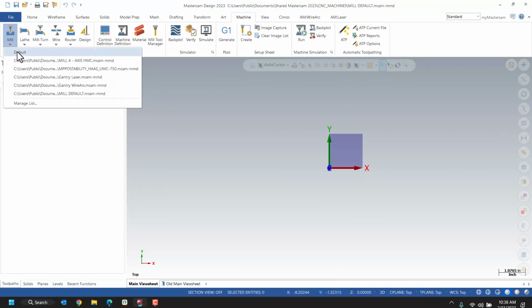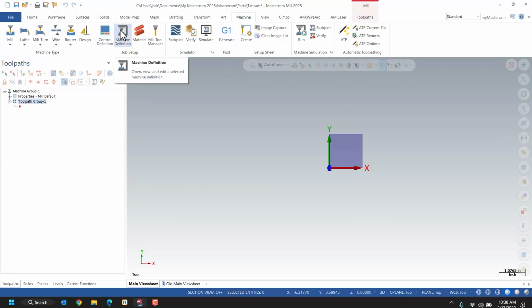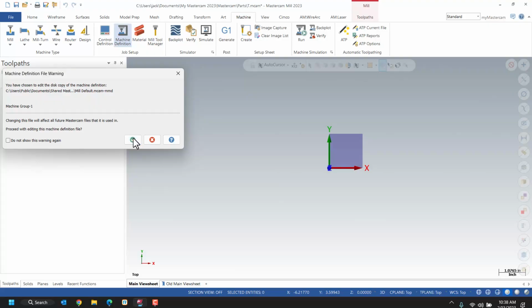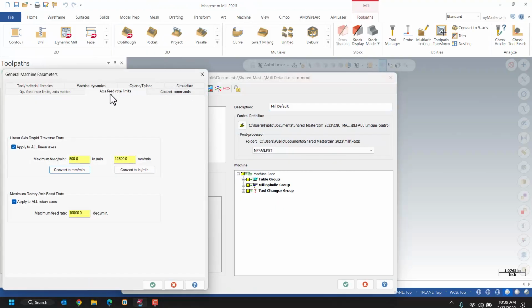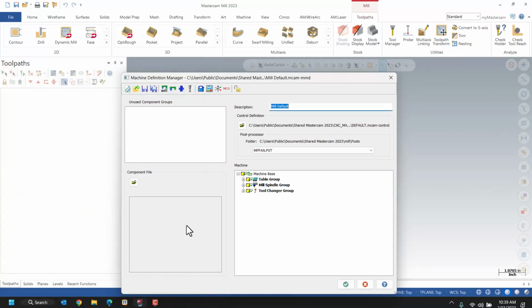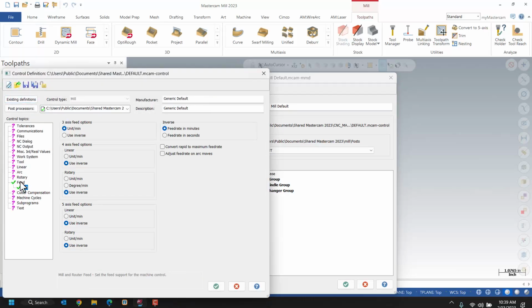Now upon loading that machine, mil default, if I go to the Machine tab, Machine Definition, and verify the settings I changed, you can see it's held 10,000. Go into my control, and you can see that it has held use inverse for these options.